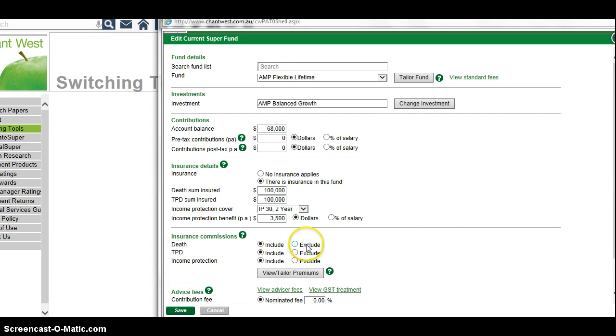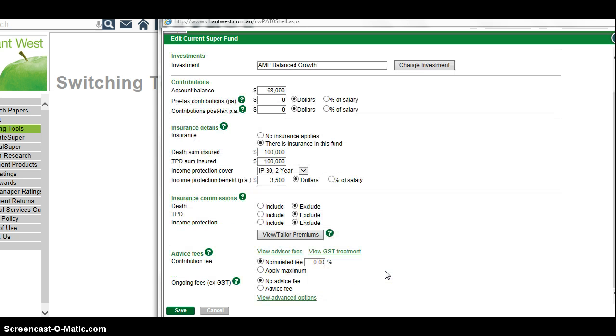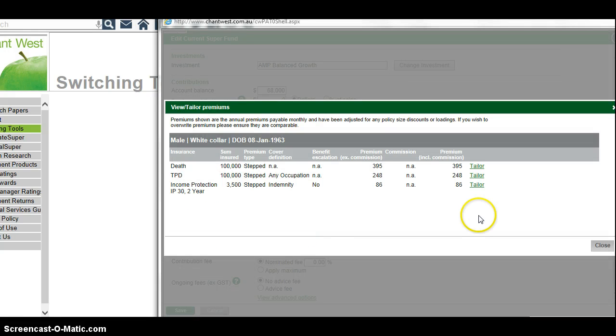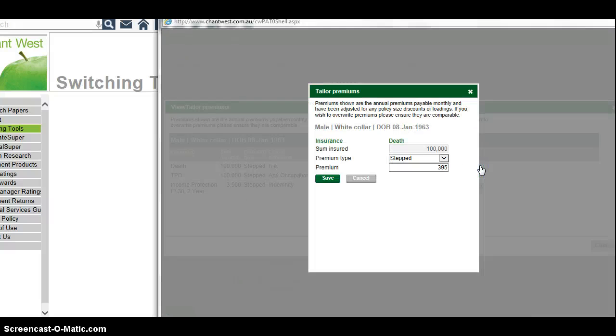Okay, so we'll just click on exclude for all these, and as I indicated before we can move forward with this, we actually need to get the insurance quotes. That information should have been found in the super appendix on what their premiums actually are, and so this is where we put that. Because often these premiums are inaccurate, so this is where we have to tailor it to what we discovered.